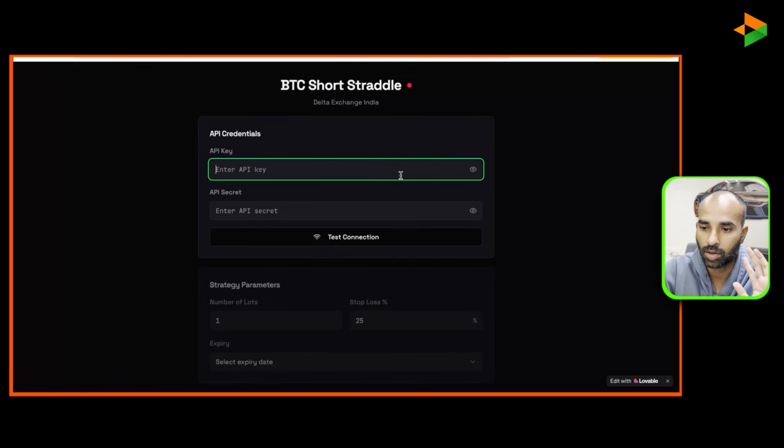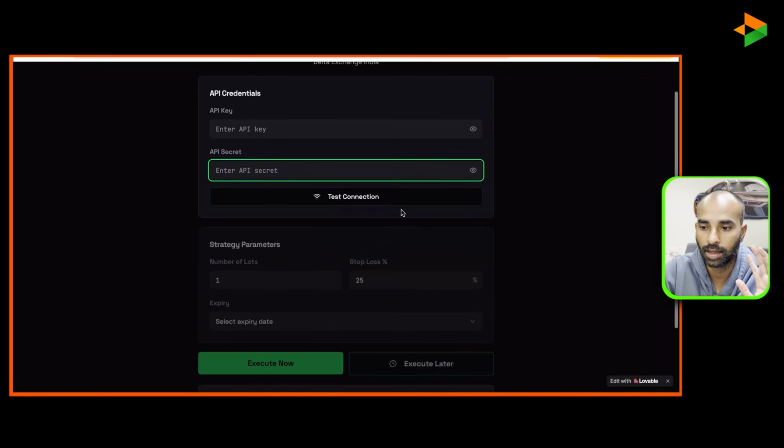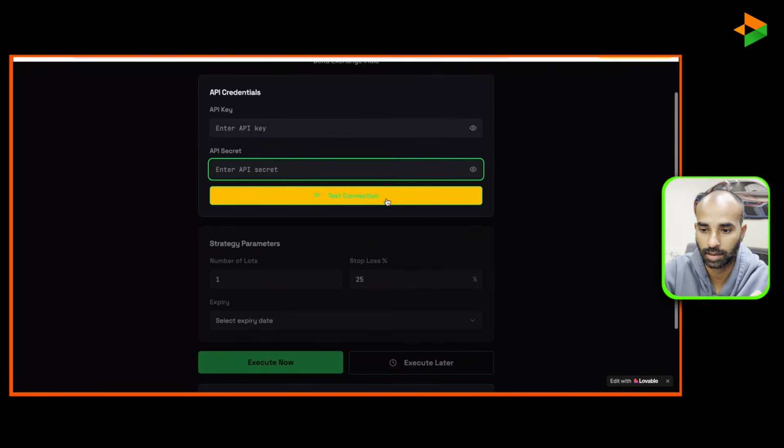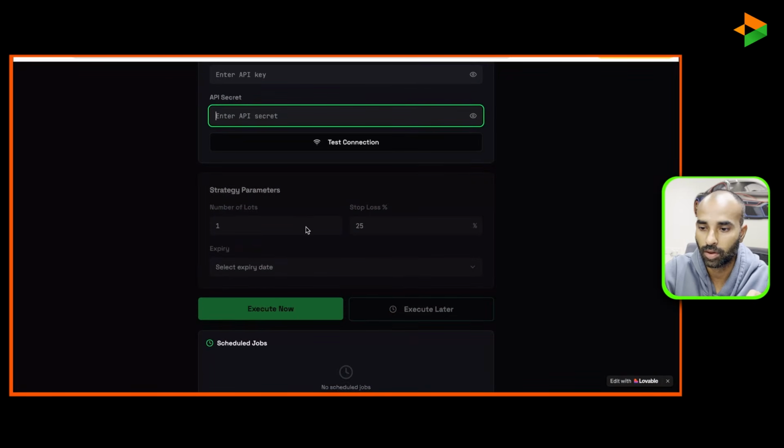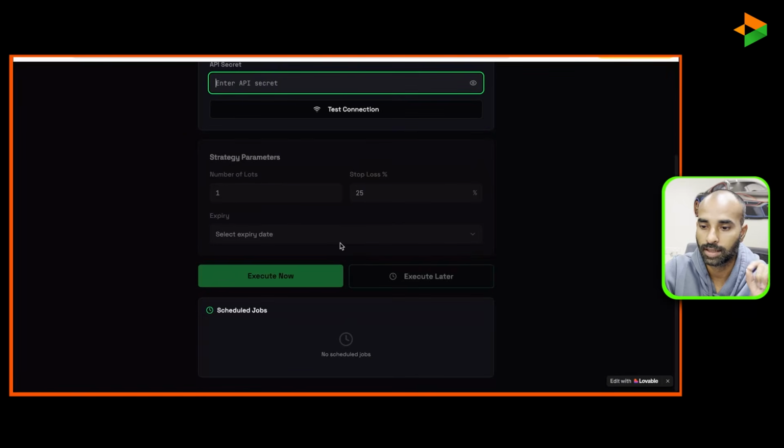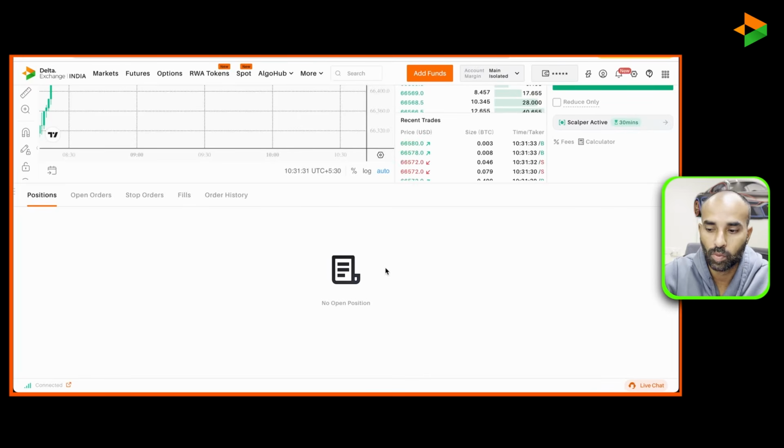All you have to do is copy paste your API key and secret key, test the connection, and if it is successful, enter the number of lots, your stop loss percentage, select the expiry date, and click on execute now, which will execute the strategy immediately. Or else you can click on execute later, where it will be scheduled to execute at a later point of time. Currently we do not have any open positions.